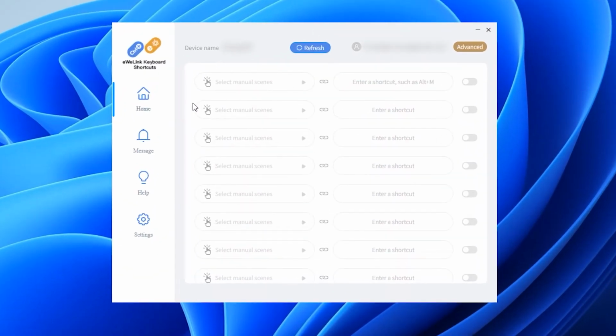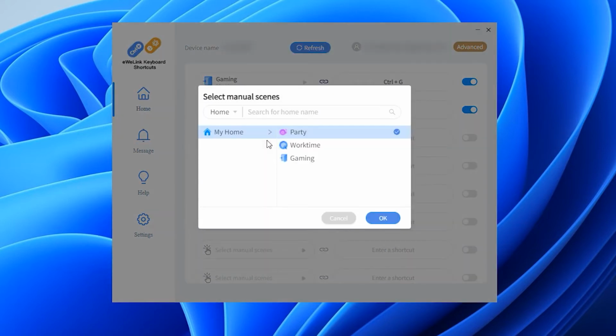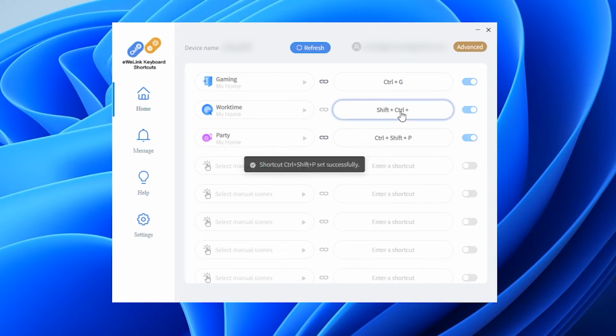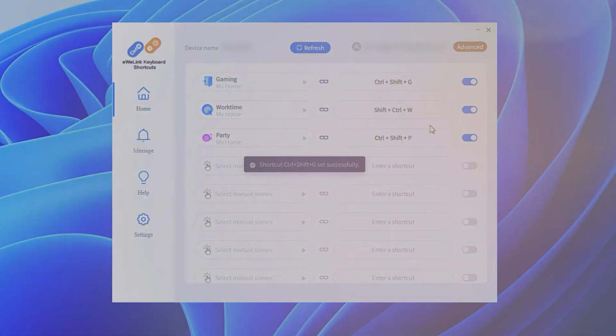Log into your eWelink account using the same credentials as your mobile app, and you'll be presented with a list of empty slots for you to start building different keyboard shortcuts. First, click on the Select Manual Scenes, and then click on the Enter a Shortcut dialog. From here, simply press the combination of keys you want to trigger the scenes, and that's it. As a final step, you just want to ensure the desktop application launches on startup in the settings in the event you restart your computer. The desktop app needs to be running in the background to be able to use the shortcuts.